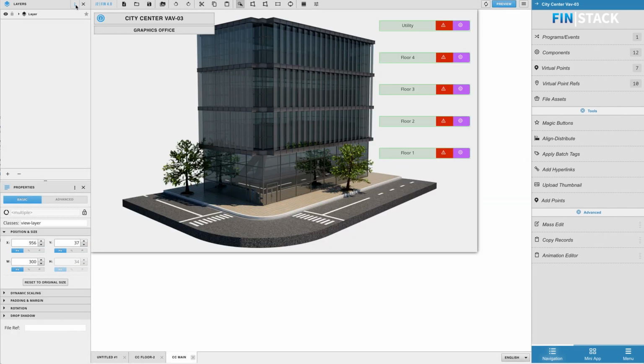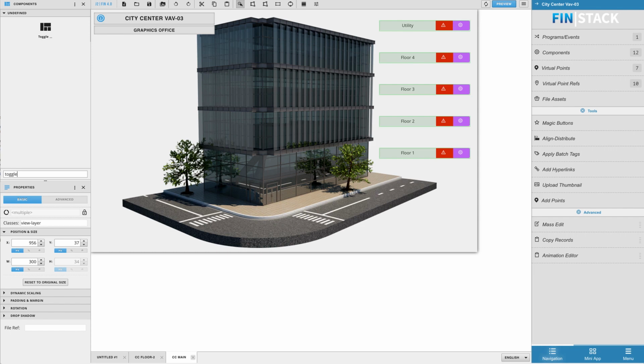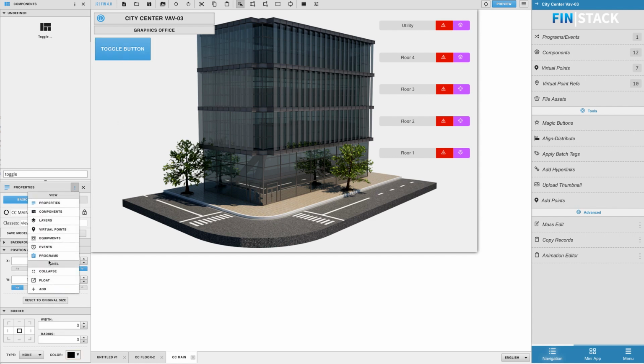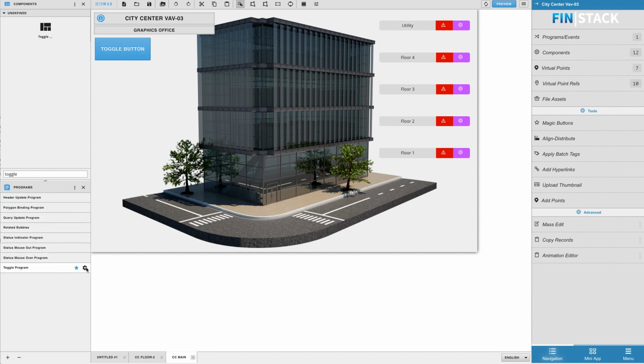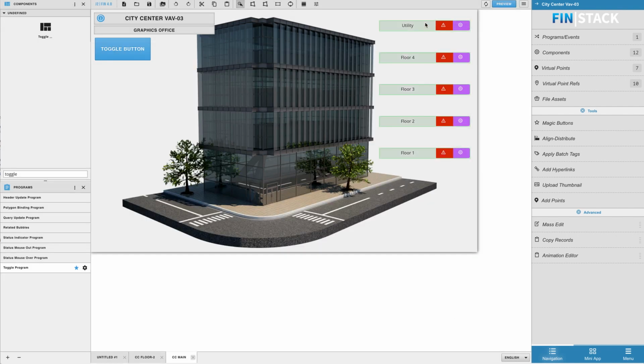Now that we're in our new graphic, all we have to do is go into our components panel and scroll to the very bottom, or type in the name of your model in the search menu to bring it up. Go ahead and drag your model out into the graphic workspace. This will automatically bring in our program as well. So now all you have to do is tag the objects that you want to be toggled, and that's it.